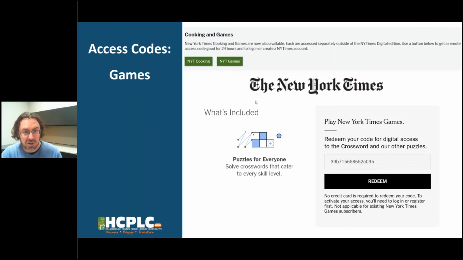So you'll definitely want to bookmark that library New York Times launch page there so that you can renew your access quickly. So once again, you just hit that black redeem button and it'll take you back to the New York Times games section. This code, like I said, is only good for 24 hours. So anytime you want to do the crossword, you'll probably have to refresh that one.